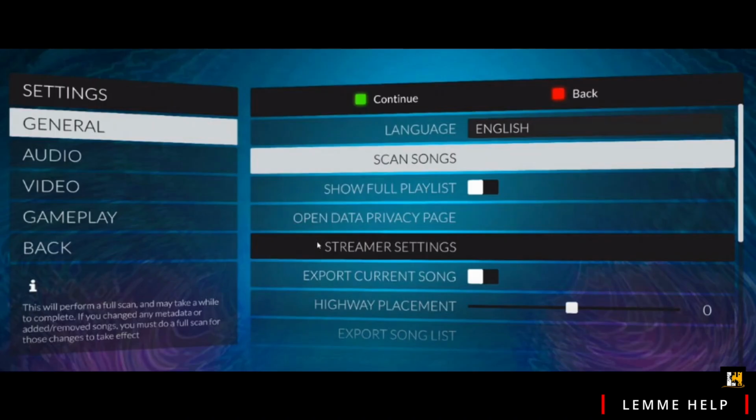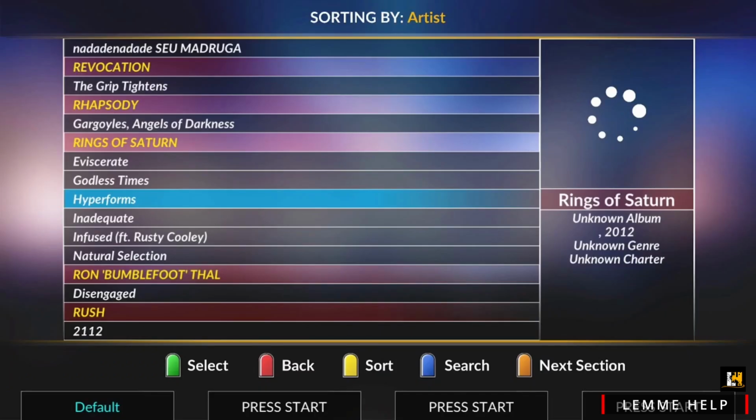Now open up your Clone Hero and from the settings, tap on General. Here you will find the option of Scan Songs. So go ahead and tap on Scan Songs. It will display all of the songs that you have in your PC. Just go ahead and select any one of these, then just tap on Press Start.